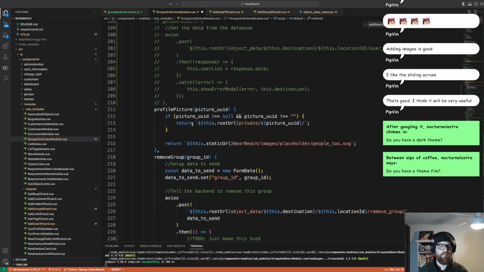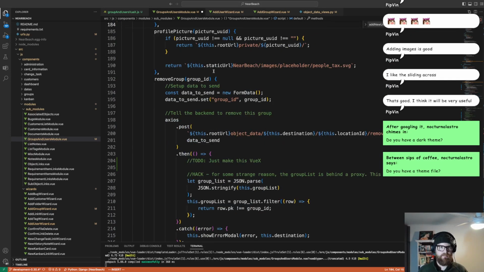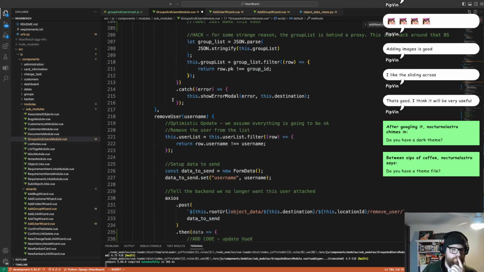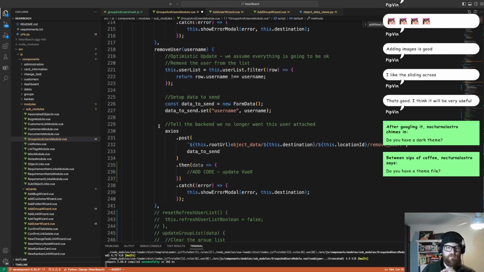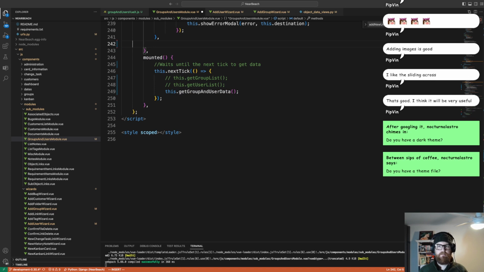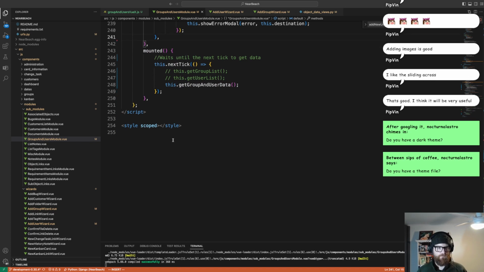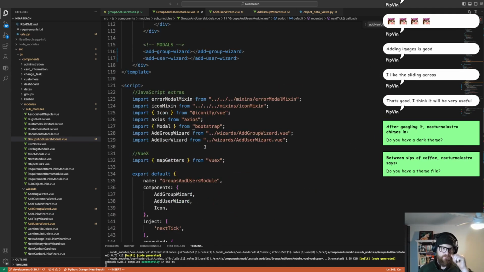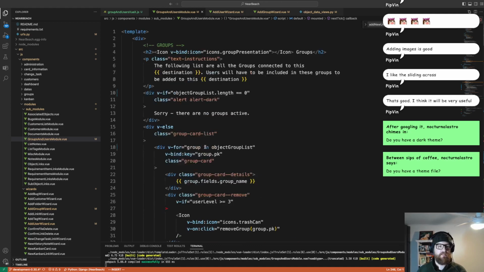So what I'm hoping to do is get this to work. Alright, I am going to delete code that I don't need. Profile picture I need. Remove group. Remove group will still be needed because we remove group at this level. Remove user is still needed because we remove user at this level. We don't need any of this. Alright. And there we go. We have shrunk that code quite a bit, which is nice.